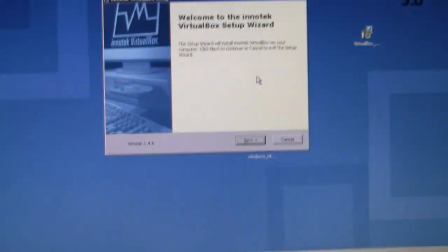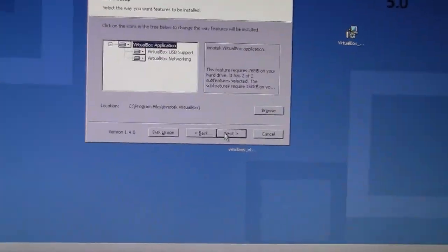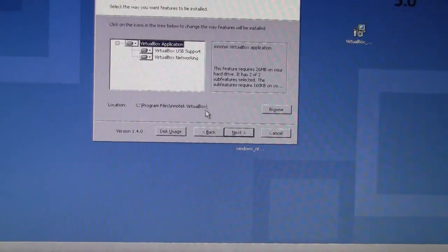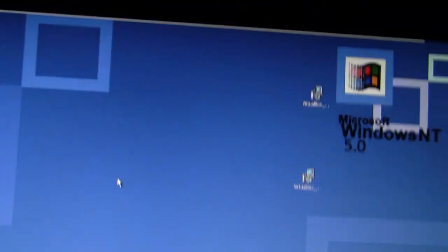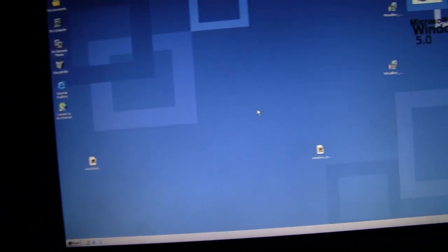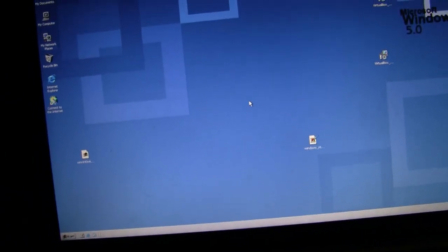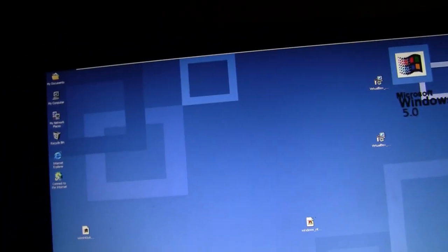Now this is another major version. I mean, not extremely major. It's like 1.4, so it's newer. Hopefully this one can actually install Windows NT4 and all of its drivers and VirtualBox guest edition stuff that it needs to. Alright, I think it just finished.